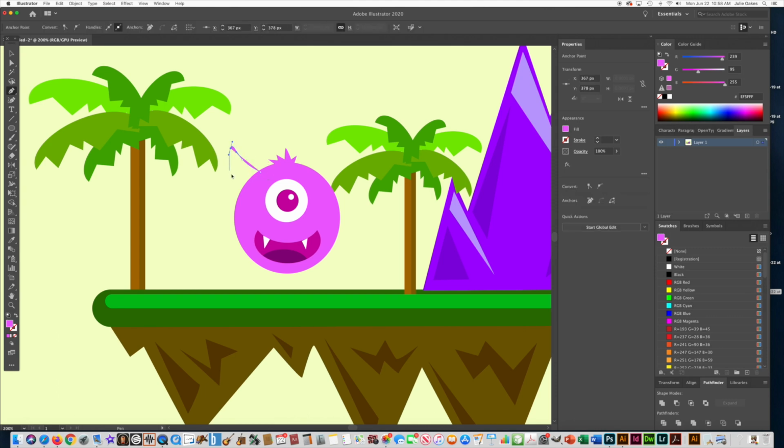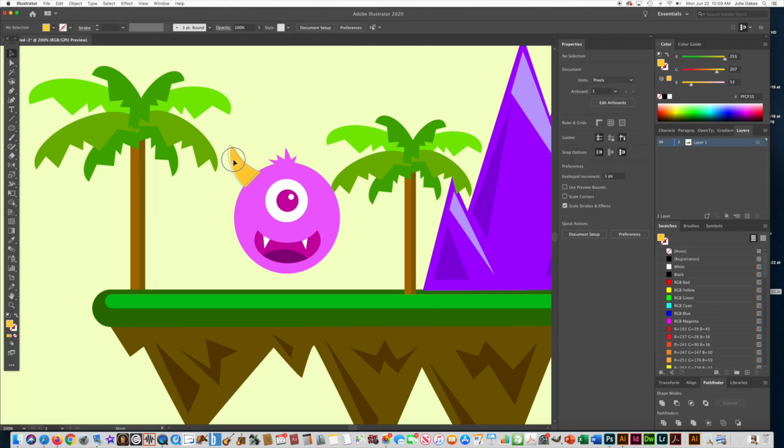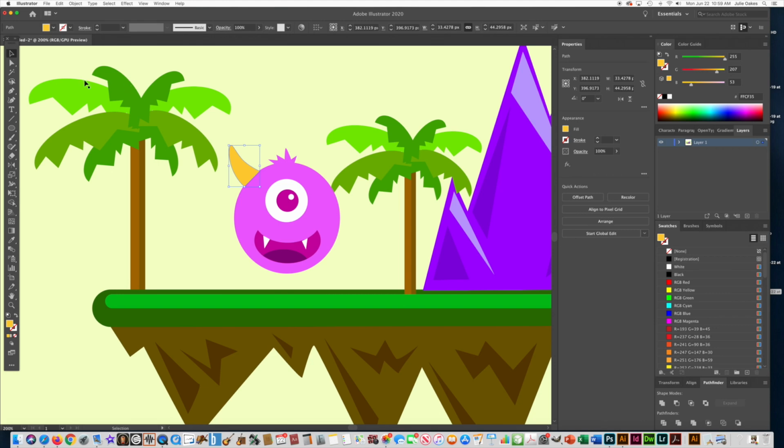And now I'm just going to draw a little horn. So I'm just going to use the pen tool again. If you have any troubles with the pen tool, use a different tool, or don't worry about making it look perfect, because I know that when you're first learning how to use the pen tool, it's a little tricky. Okay, so I have this little horn shape.